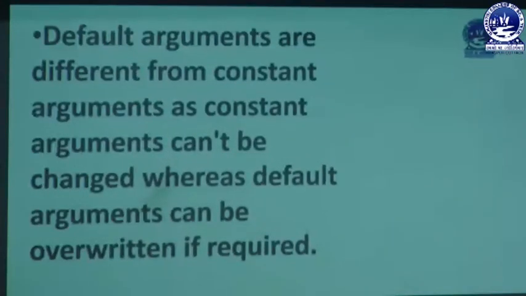The default arguments are different from constant arguments, as a constant argument cannot be changed, whereas default arguments can be overwritten if required. It means that if you are using a constant argument, then the value of the variable cannot be changed. But if you are using a default argument, if necessary, you may use some other value.